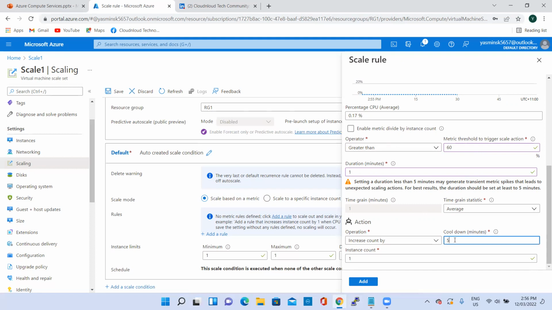Okay, so now I'm going to change the cooldown time, also to 1 minute. What is the cooldown time? Cooldown time is nothing but the cooling time between creating different instances. Let's say you have virtual machine 1 and it has created virtual machine 2. Before creating virtual machine 3, it will wait for this time. So after creating one instance of the virtual machine, it will wait for 5 minutes again.